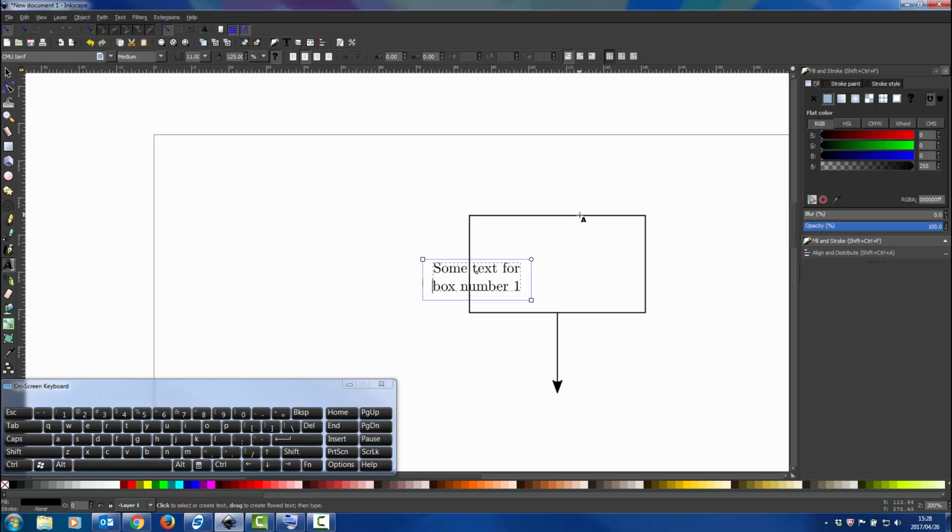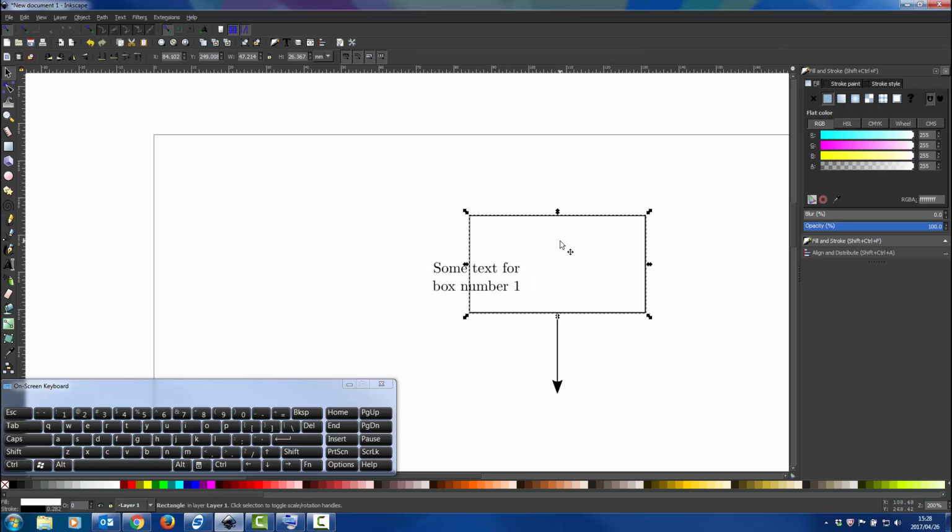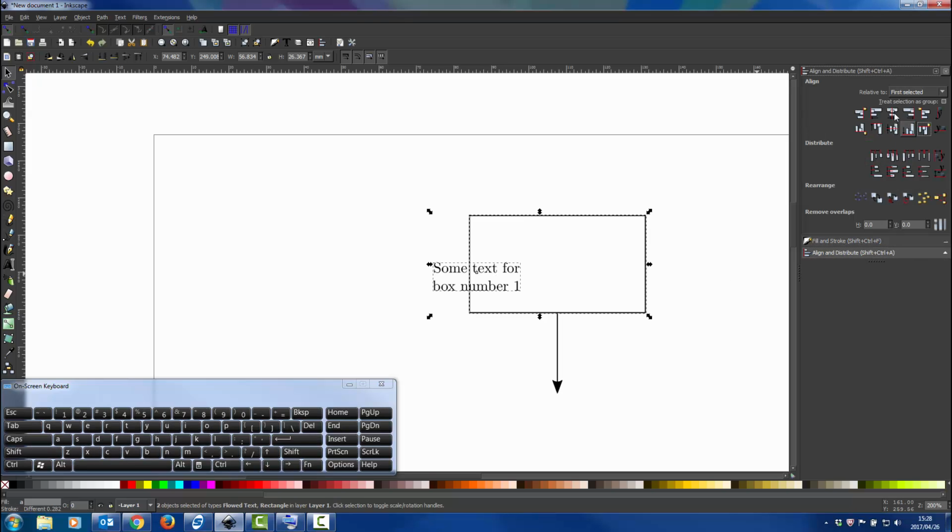Now we would like this text to be aligned to this box. So we go back to our selector so we can treat this as a shape, and we take the first selected, hold shift, second selected, align and distribute, central axis, central horizontal axis, central vertical axis, so that it's in the middle. And that is about it.